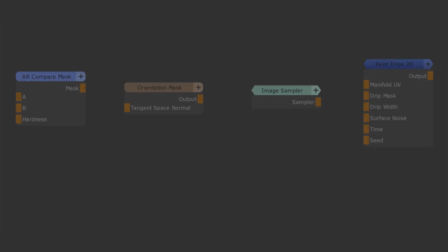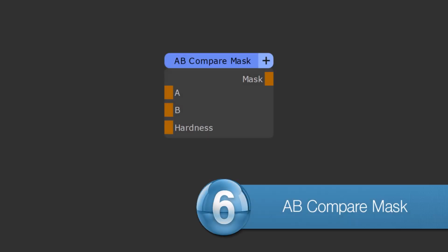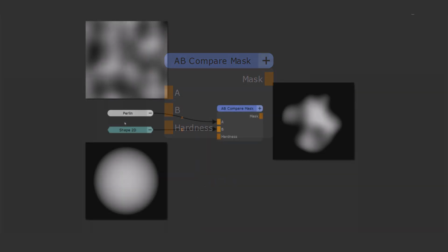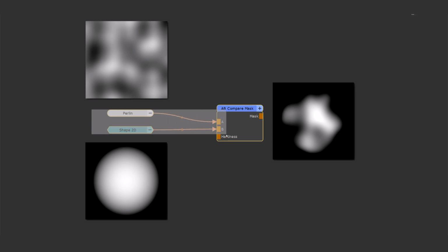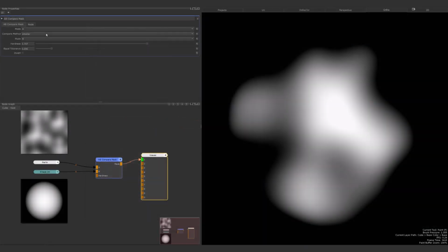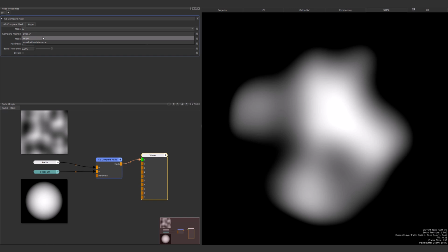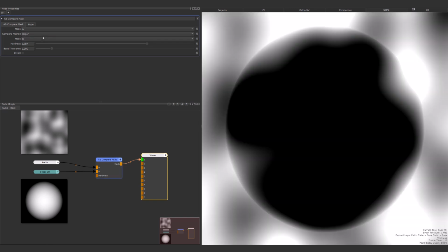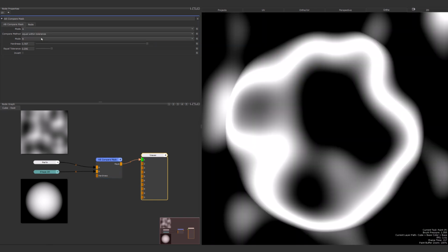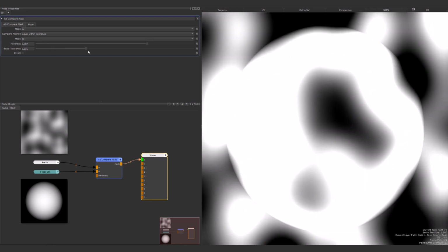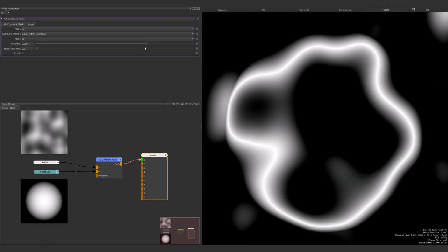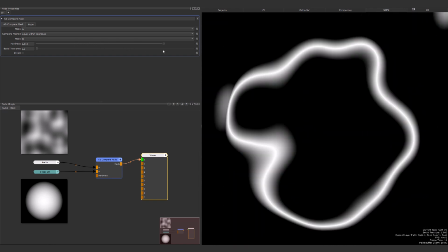In this video, we will take a look at the new node types introduced in Mari Extension Pack 6R3. The new AB compare mask node generates a black and white mask by comparing the values of these two inputs with each other. You can compare the values based on one being larger or smaller than the other, or if they are identical, in which case you can also set a tolerance. Finally, you can also tweak the overall softness of the result.